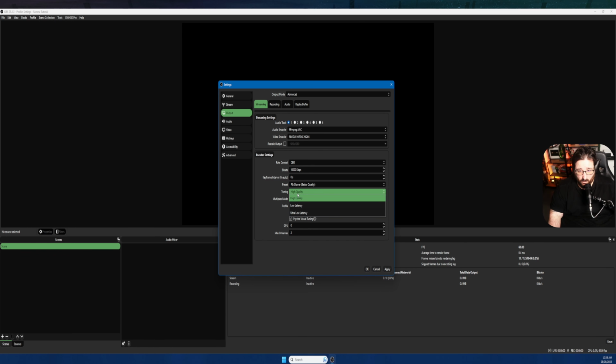Tuning, I keep it on high quality because I prefer quality. If you prefer to go low latency or ultra low latency, by any means go for it. Multipass mode, if you have a decent graphics card, I highly recommend keeping it on 2 passes, quarter resolution. If you have an extremely good graphics card, full resolution. Single pass is not the best. Quarter resolution at 2 passes is good enough.